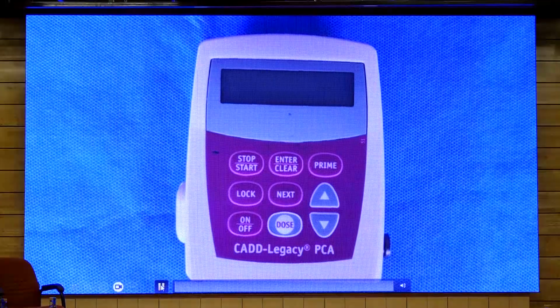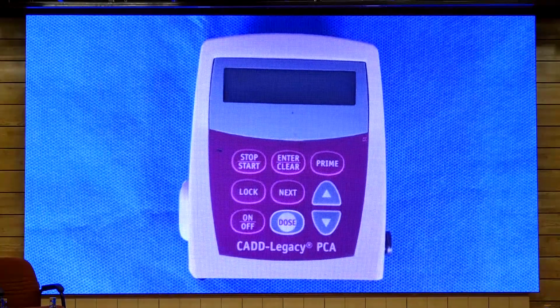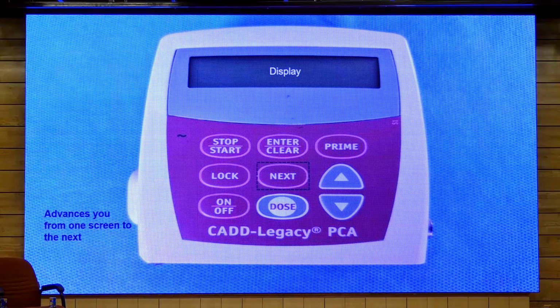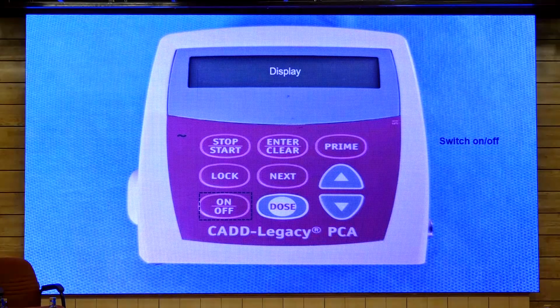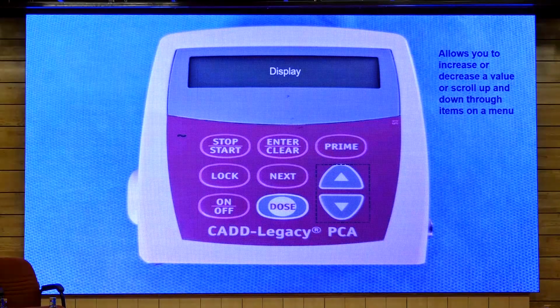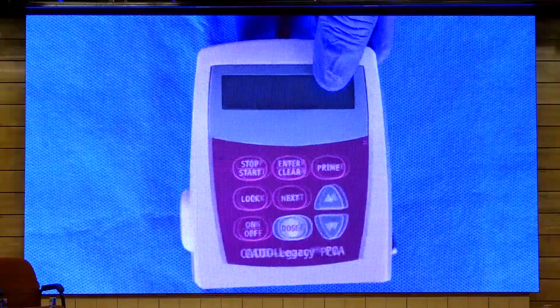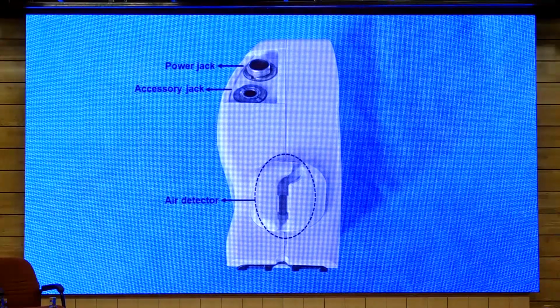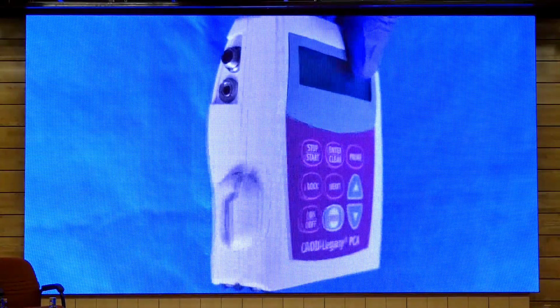This is a different pump. This is the CAT Legacy PCA pump. It has a display and keypad with keys for stop start, enter, priming, lock, next, on and off, clinician assisted bolus dose key, and keys to scroll up and down. On one side is the power jack, accessory jack, and an air detector port. On the other side, it has a lock.